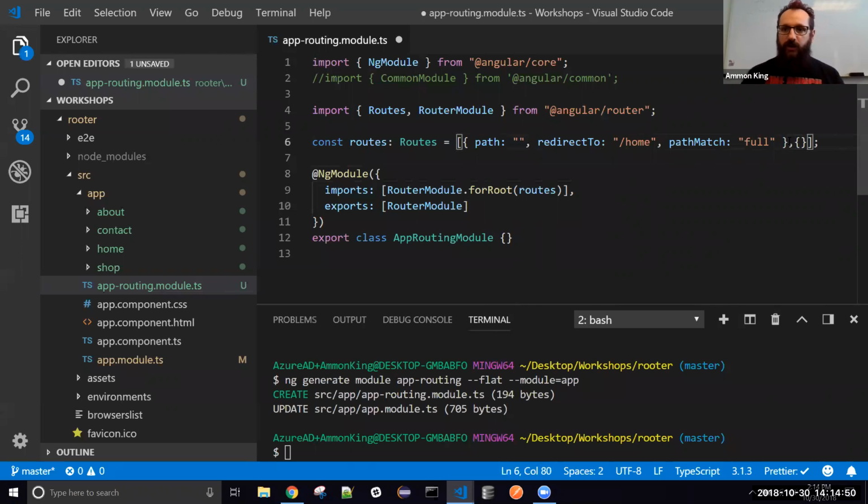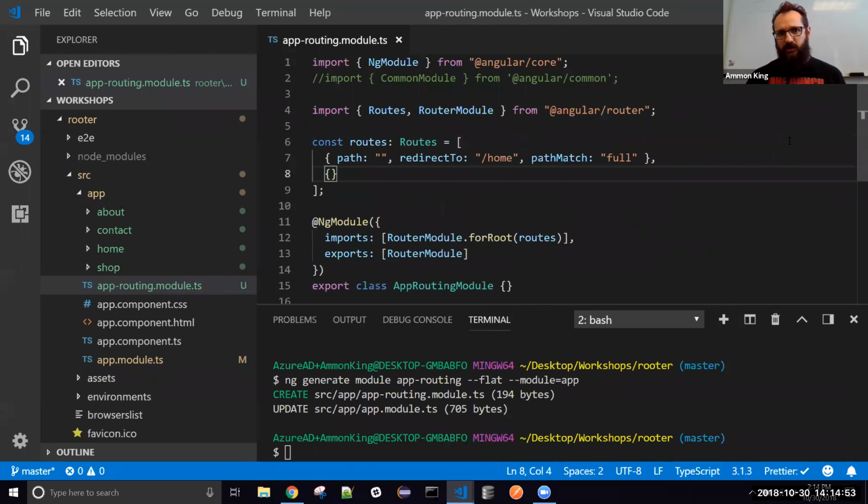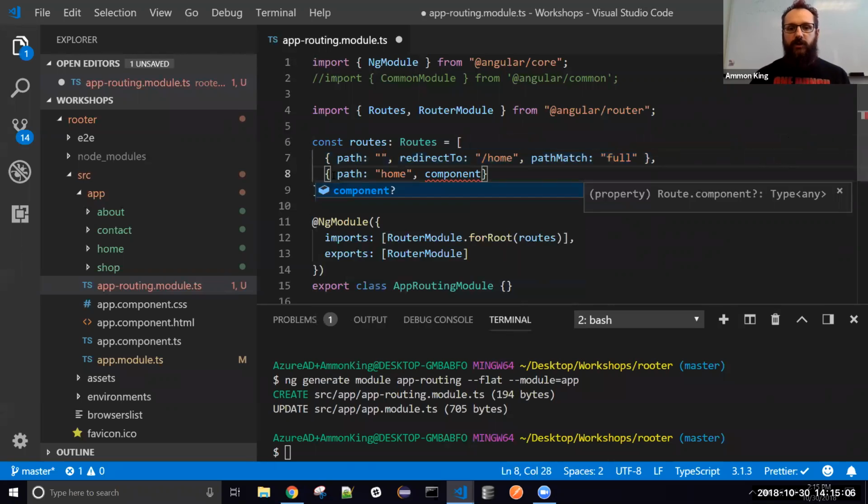I'm going to add a second route onto here. My second path is going to be in my home path. Home. Right? My home path is going to load my home component.